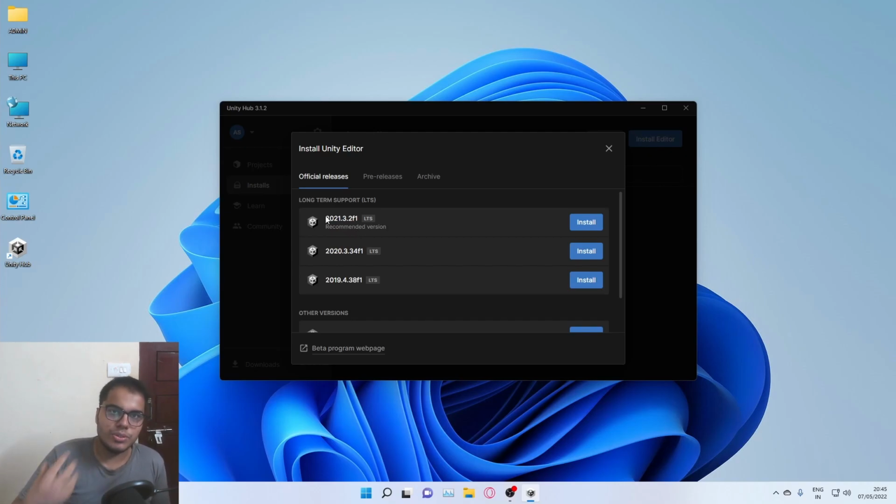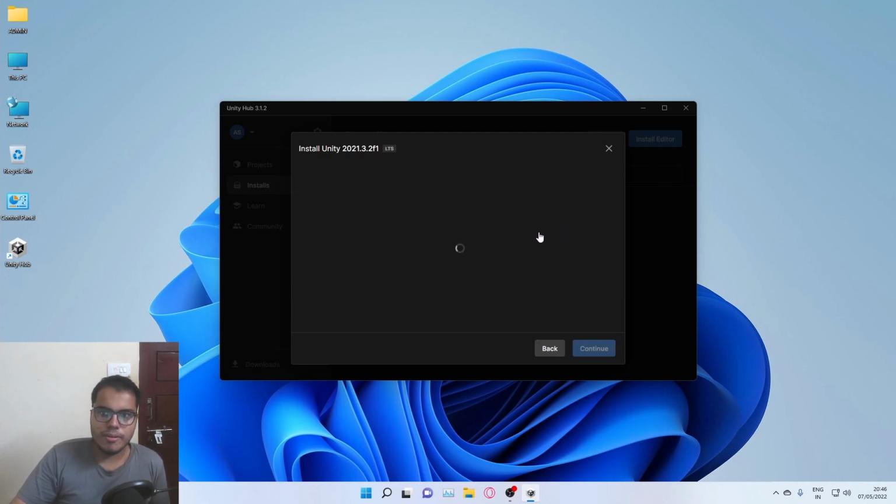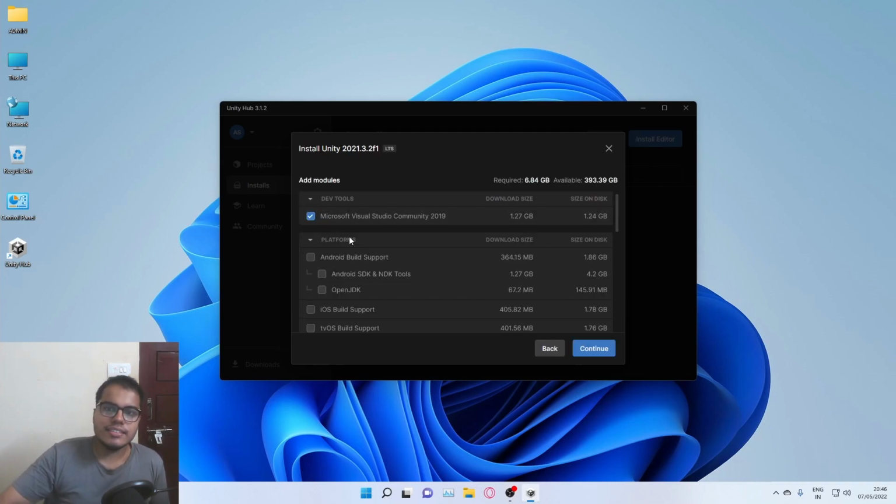And I am someone who uses Unity regularly, so I will install a long-term support version. And as of this date, the recommended version is 2021.3.2 F1. You may try other versions if you want to, but I highly recommend sticking to what Unity recommends. So I'm just going to click install, and then it will ask us which modules we should install.